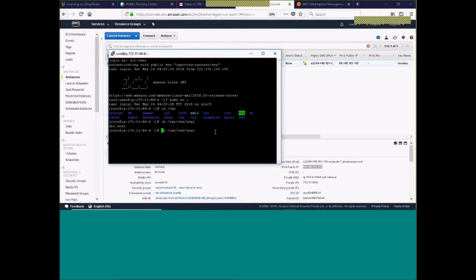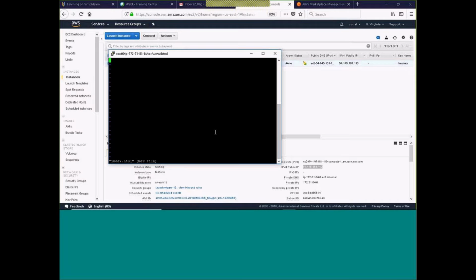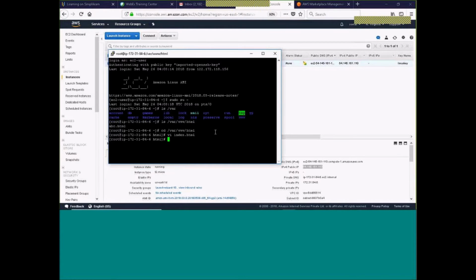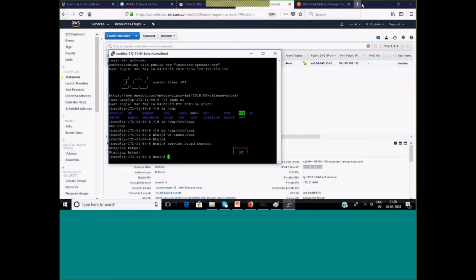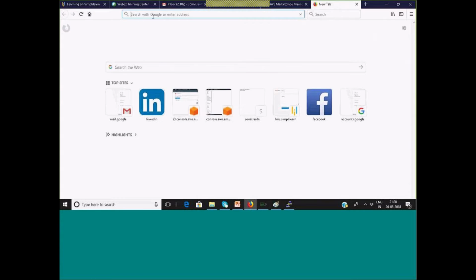Okay, so what I'm doing, I have HTTPD already installed. So I'll just move to this location, that is where www.html, and I will create an index.html file. Index.html. Save and exit, service HTTPD restart. Okay, now I'll see if I can reach this HTML file.